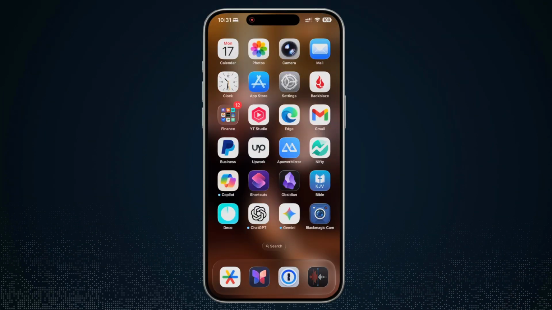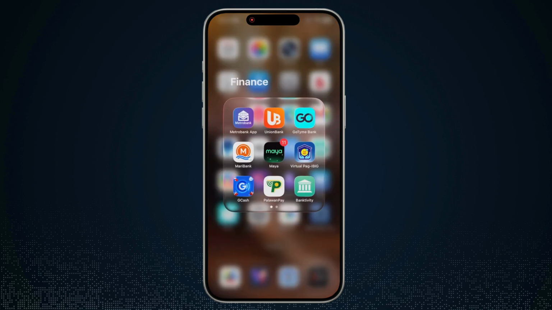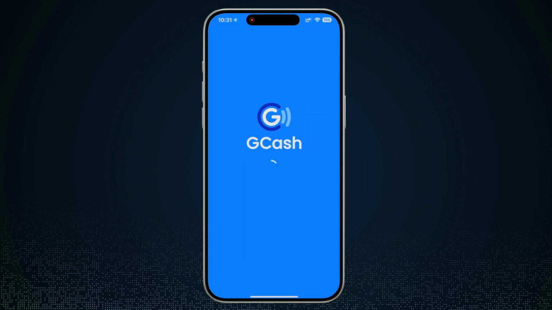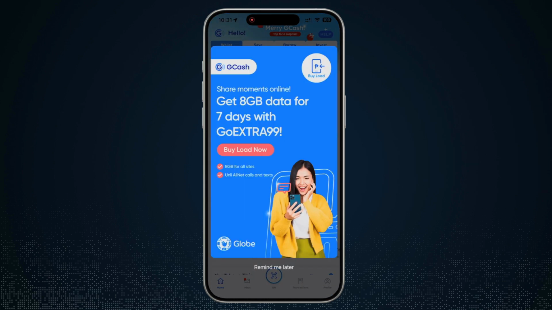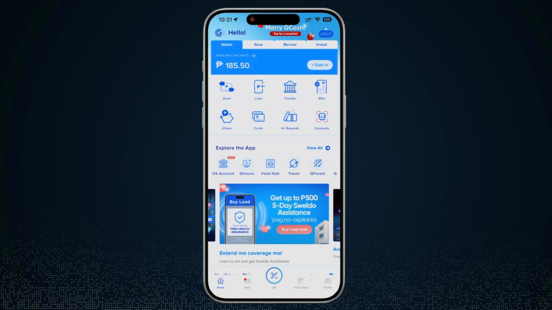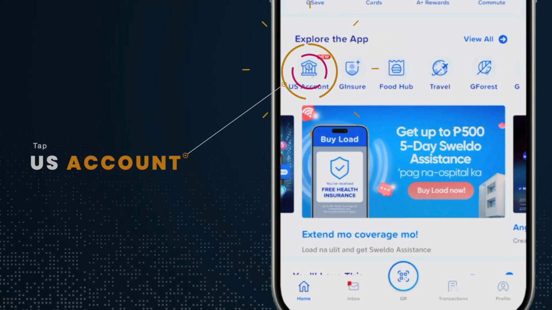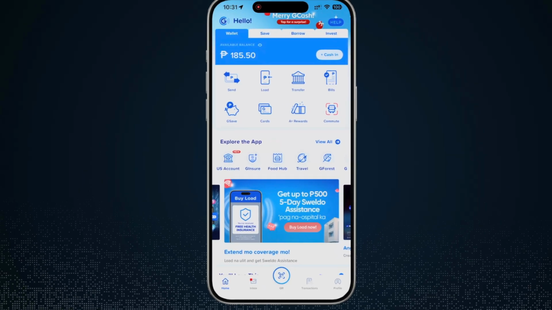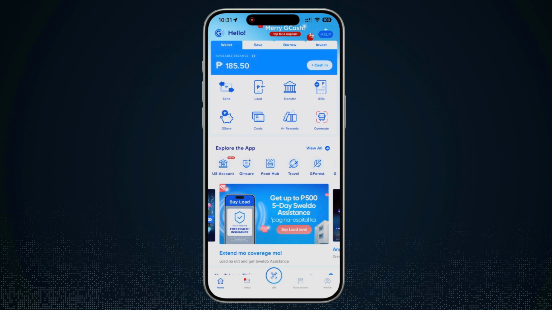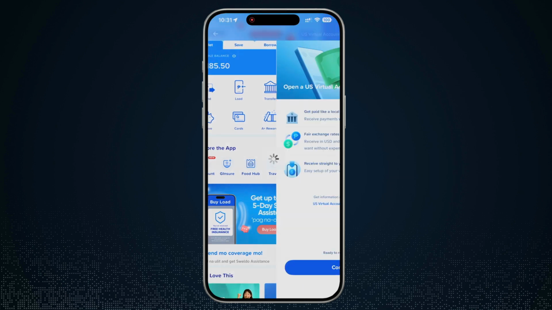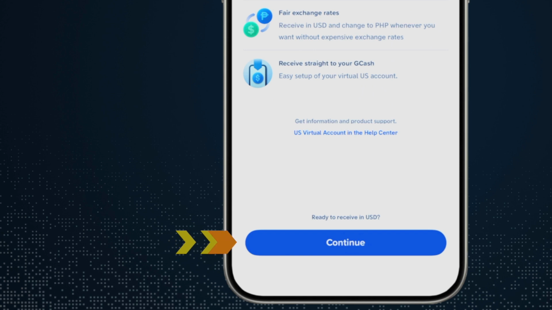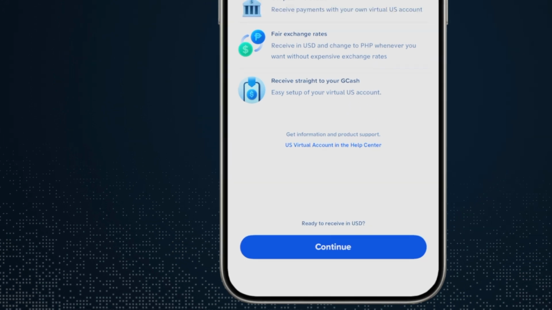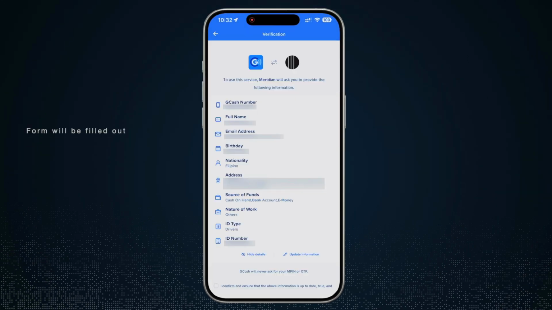Now, once you have all those requirements, let's go ahead, open your GCash app and log into your account. Once you're logged in, tap on US account. If you don't see it in the main window, you can tap on View All and then choose US account. Tap Continue. And go ahead and review the information.